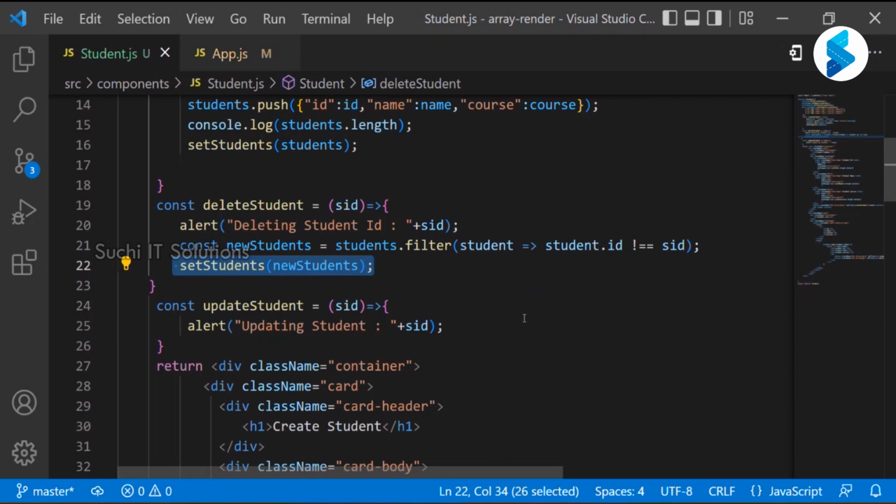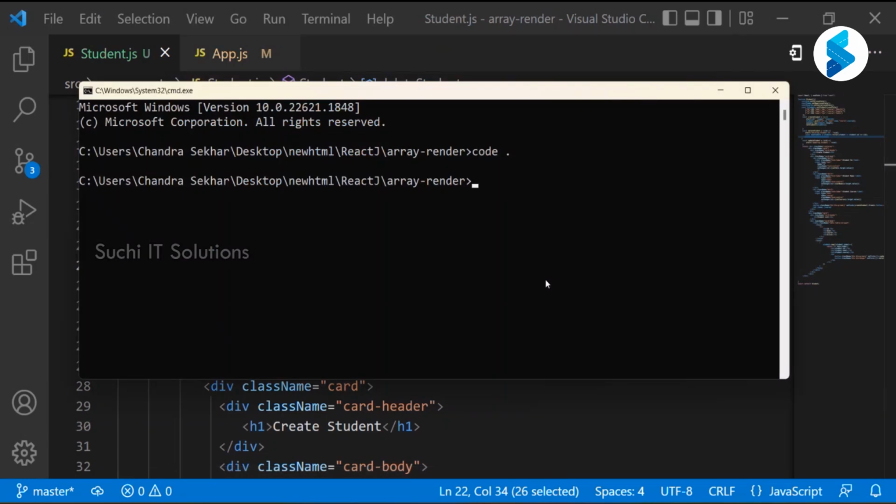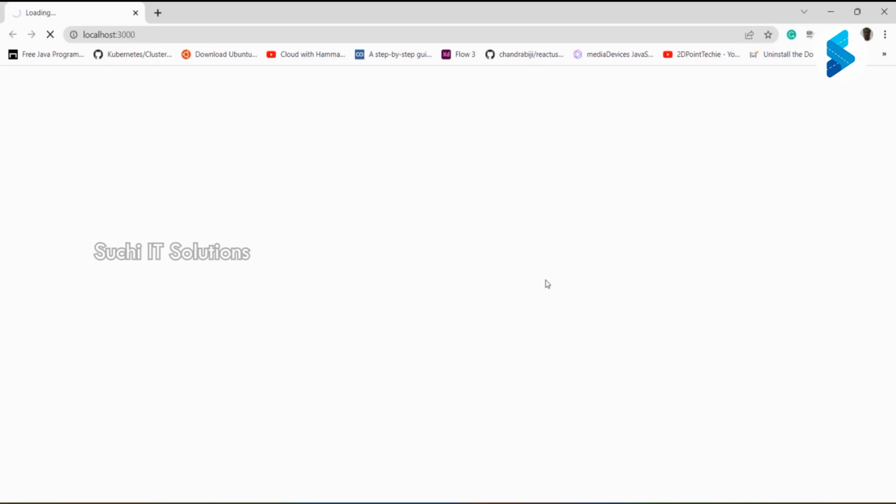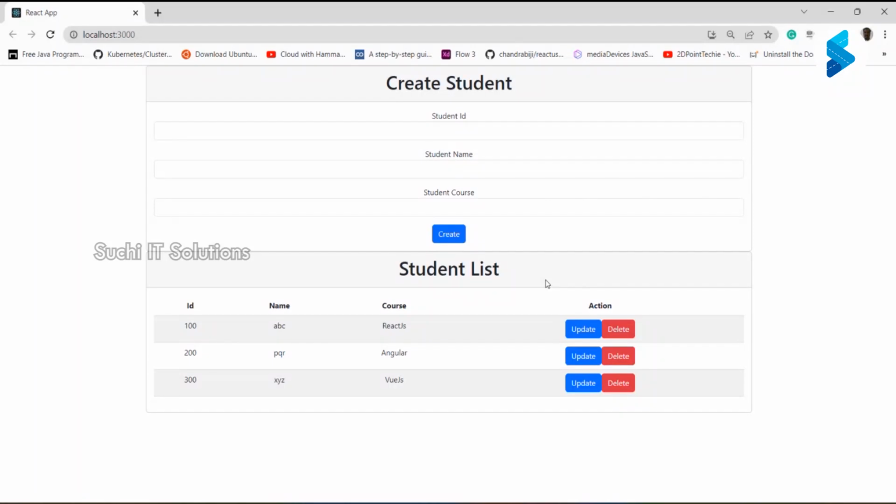Okay, we need to check. How to check? Run this application. npm start. It is going to compile the node modules and prepare the server with port number 3000. It is going to open like this.